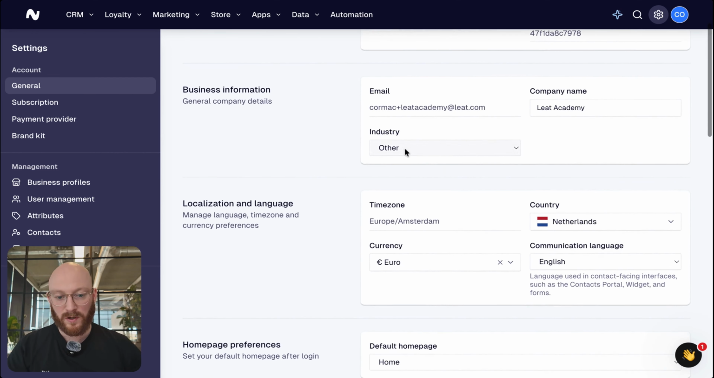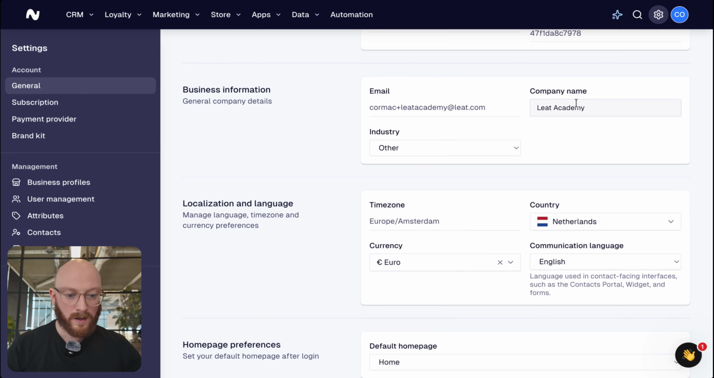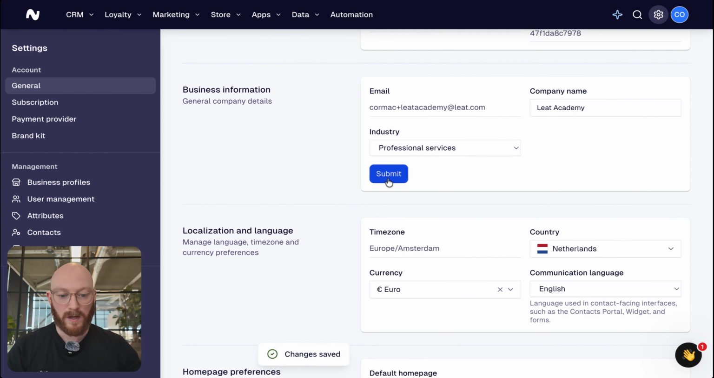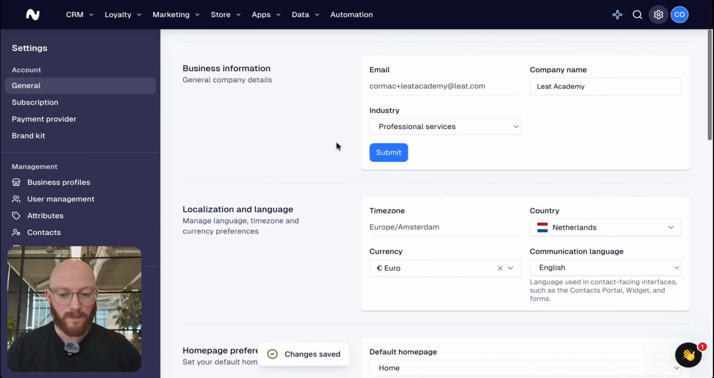Then after that is actually the first thing which you can edit, which is your business information. So you'll see the email with which you signed up. You have your company name, and then you also have your industry. So should you want to change any of these, you can do so very easily, like so, for example, and just hit submit once you've made the changes that you need to.